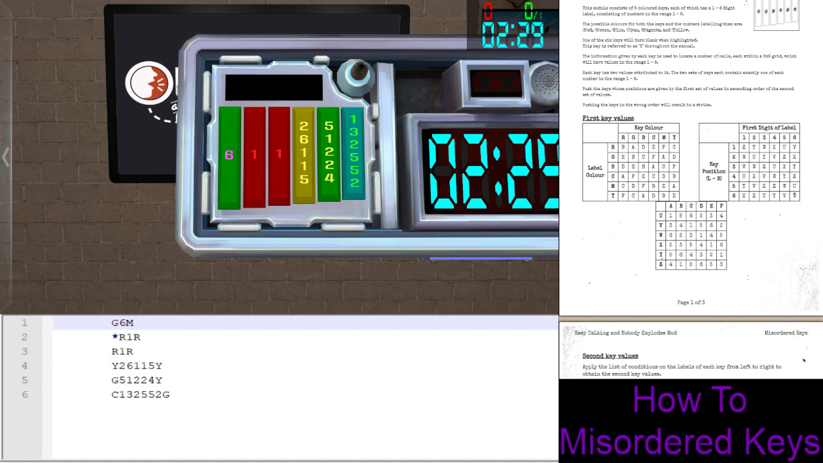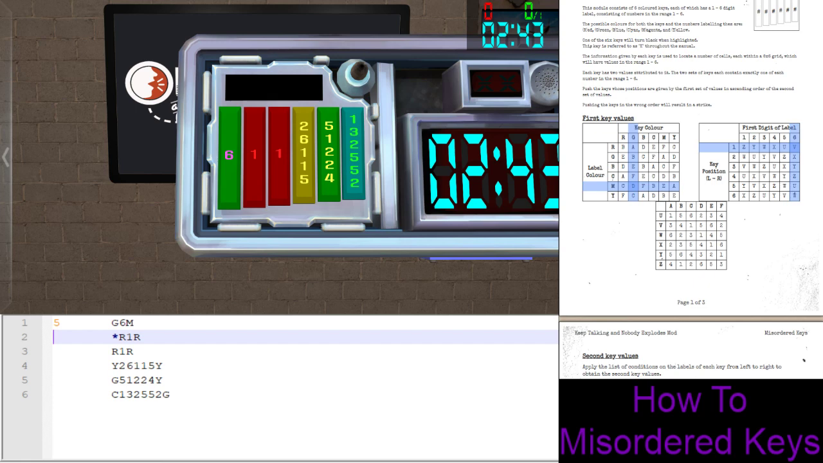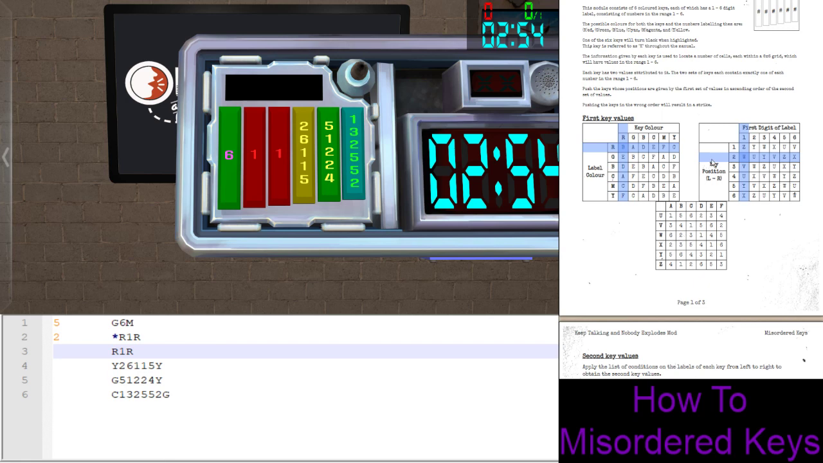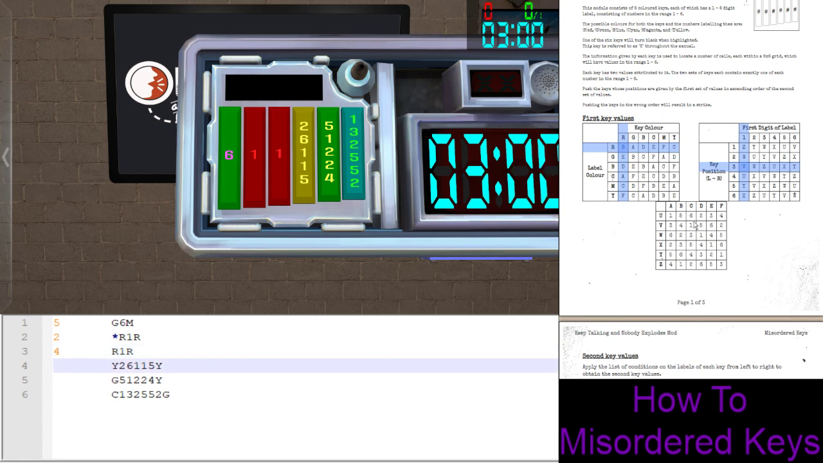I like to highlight these in the order I was given them. Assuming I was given them in this order, then I would go green 6, magenta 1, Delta Victor, DV, that's a 5. So that one's first key value is a 5. Red 1, red 1, red 2, BW is a 2. Red 1, red 4, I got most of that highlighted. That's BV, that's a 4.